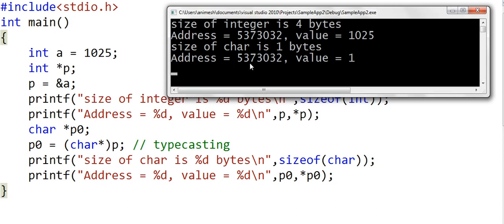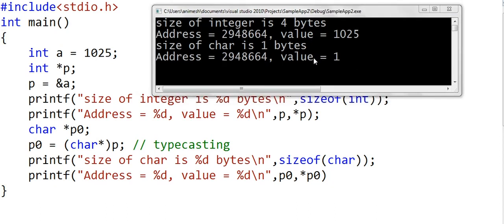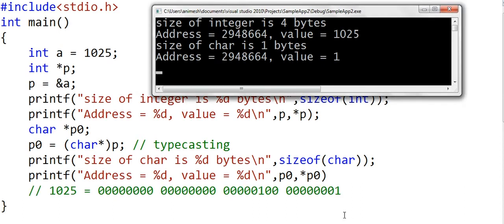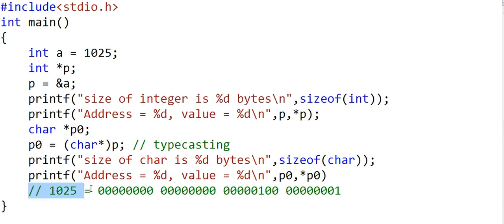Now the next line of output is size of character is 1 byte. Address is 5373032, which is the same address as we have in the second line. But the value this time is 1. Now why is this value 1? Once again, if we write 1025 in binary using 32 bits, then this will be the representation. When we do this typecasting here, trying to store the address of p in p0, then the address of this particular byte, the rightmost byte, is stored in p0.